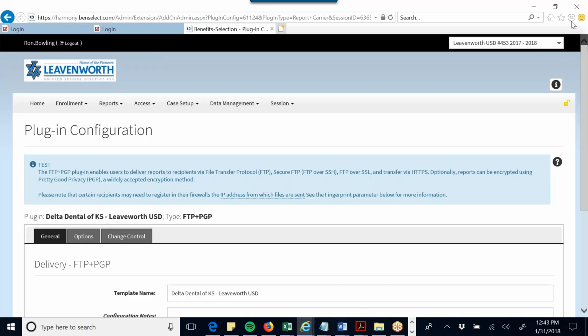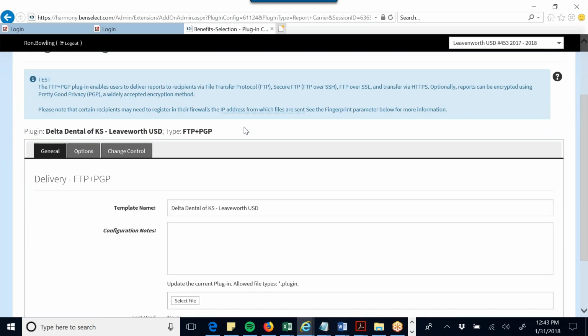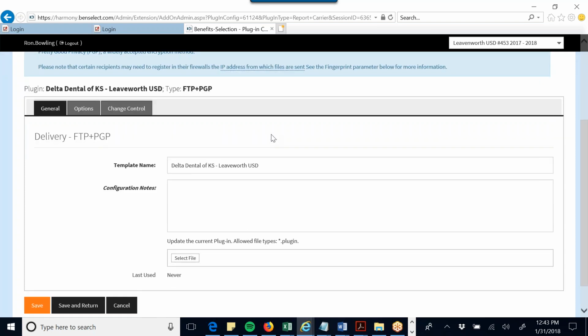I was just going to quickly walk you through the steps of setting up the FTP when you're transferring a file to a carrier. This is probably the simplest part.